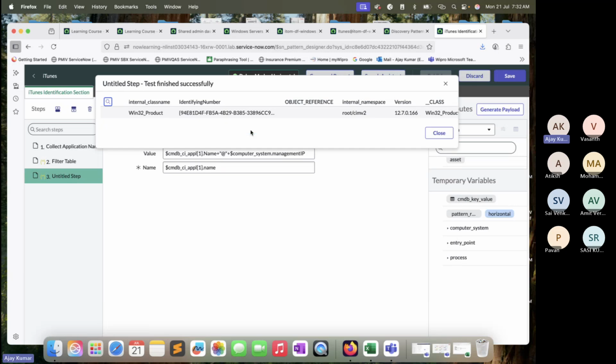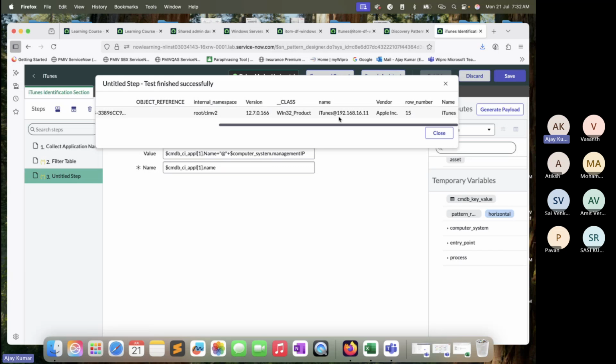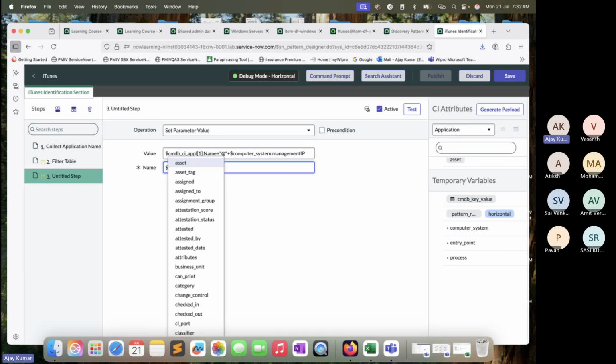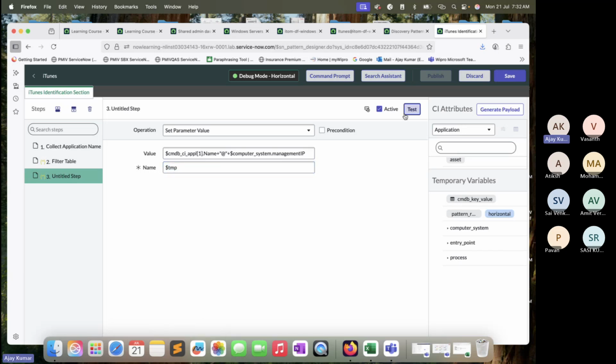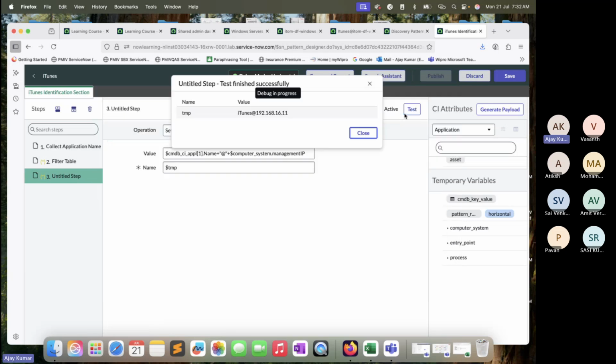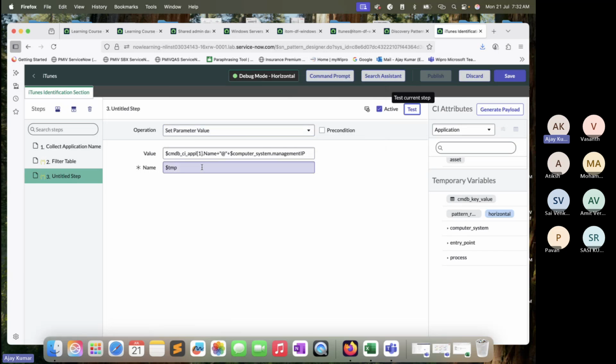Okay, I'm getting only a single result, which is for a filter condition, right? Or filter table one. But if I just remove this one again, let me remove and put the temp, whatever I'm looking for, I'm able to see as an output. Now, the first thing is getting the name. We are able to do that, right?